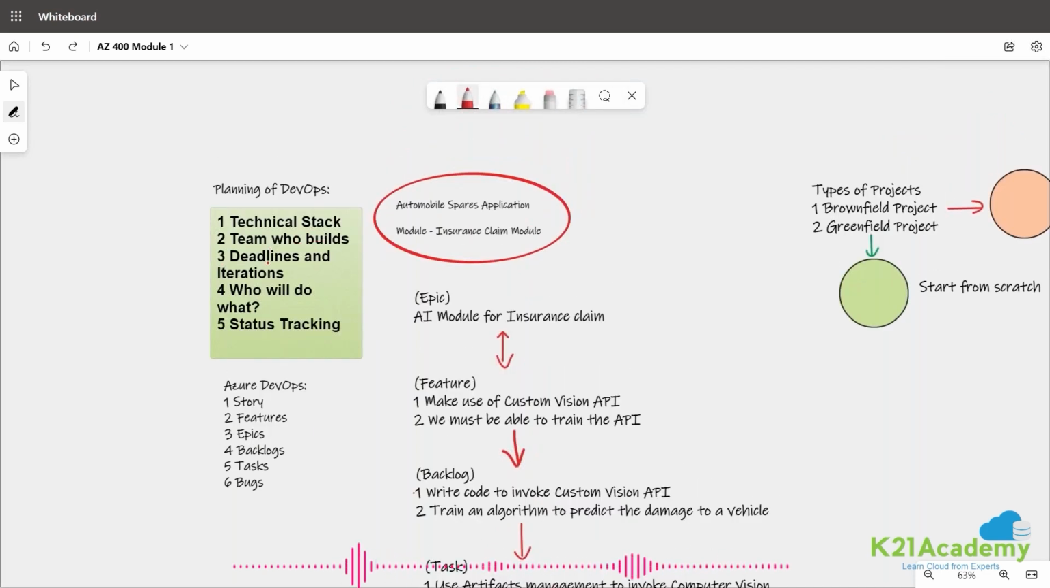How do you deal with these deadlines, or who will do what, and how do you track the status? These three, we will do with the feature called iterations. We will use some roles and assign the jobs to my people, and we will track the status of the jobs using a dashboard.